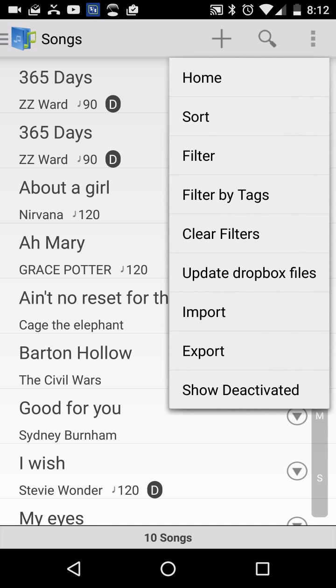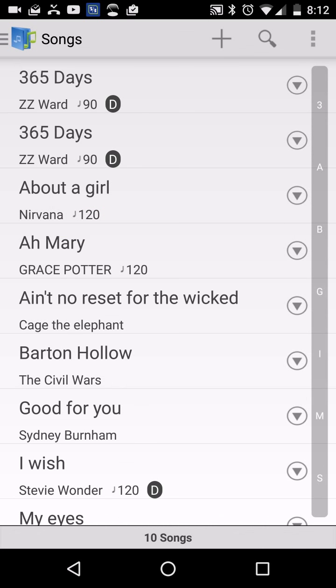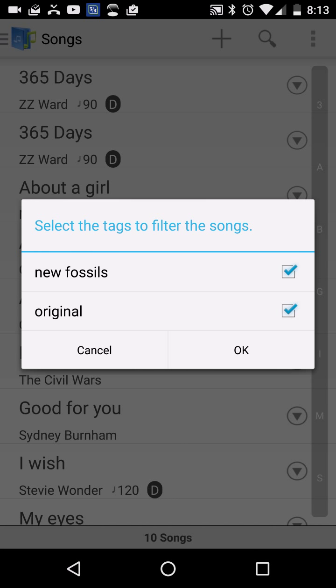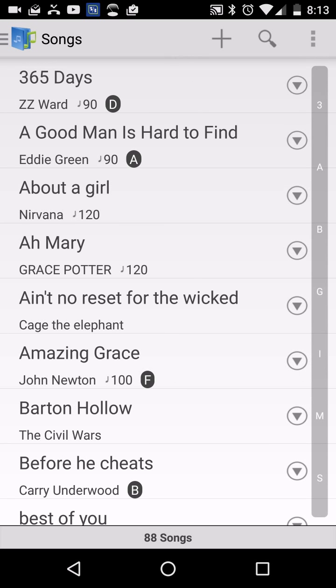There's also the option to clear the filters. This will clear both the filters if you filter by the title, do the other type of filter, or if you do the filter by tags. You can clear the tags filter by unchecking the tags or by saying clear filters. And that'll show you all the songs in your song catalog.